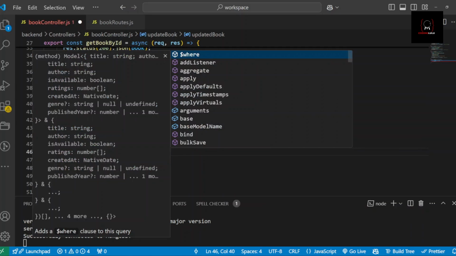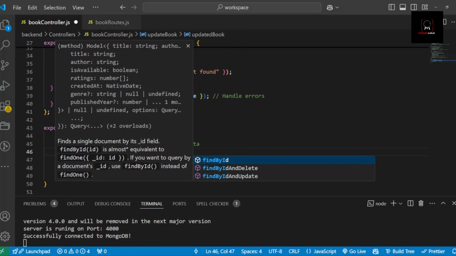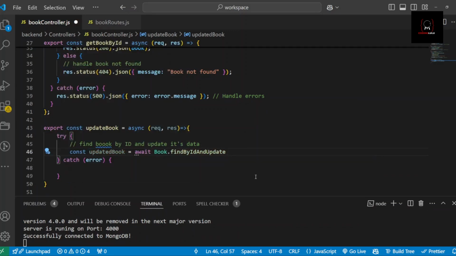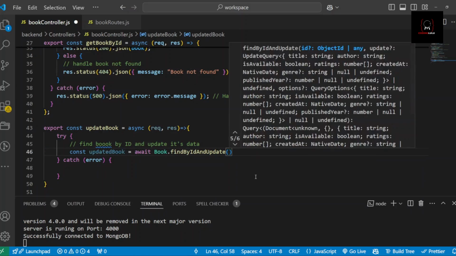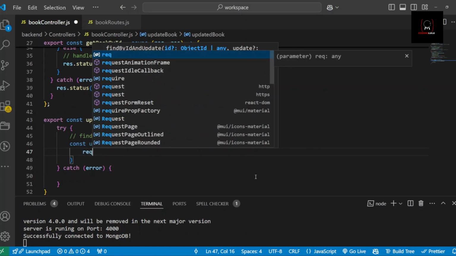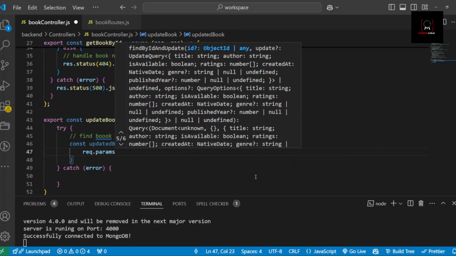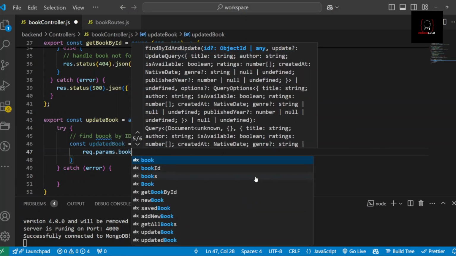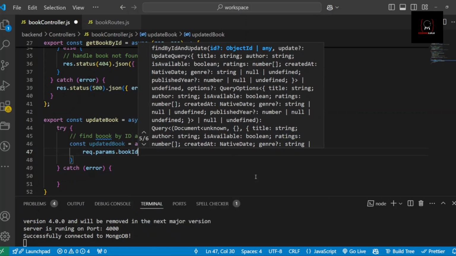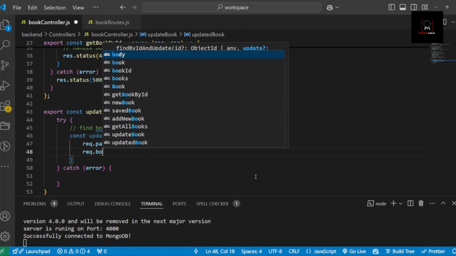MongoDB also has a function called findByIdAndUpdate. Very simple, very meaningful. And inside this function, we'll pass a few parameters. The first one is request.params.bookId, same as we did for getting a book by ID. So we need the book ID, which we'll access from the URL. Then the second thing is we need the body, the new data for the book. That will be request.body.